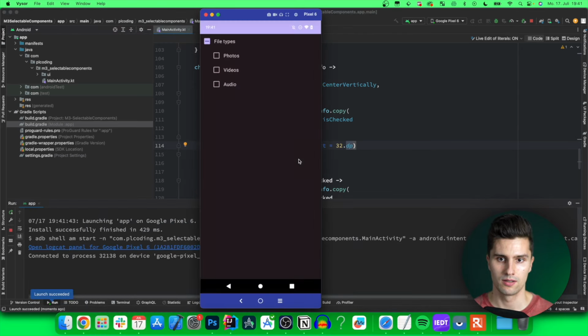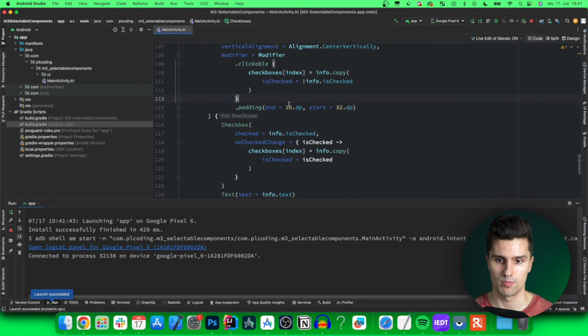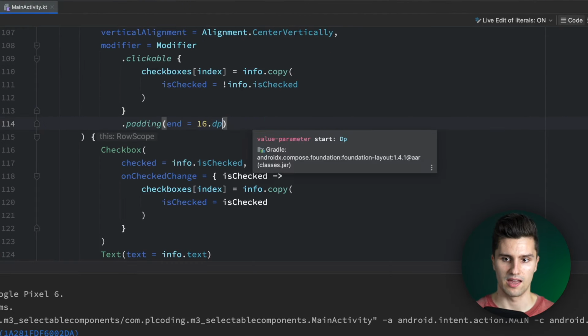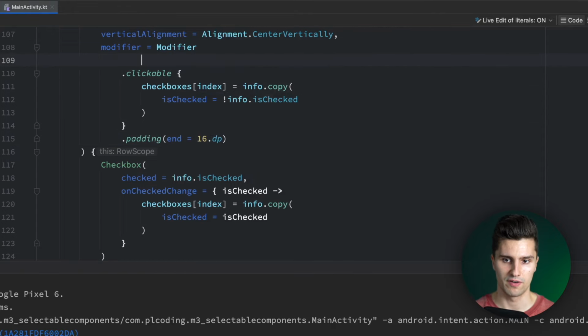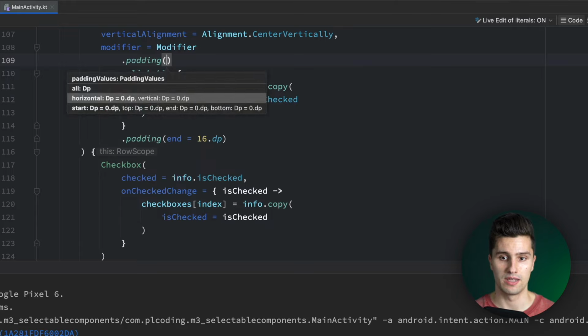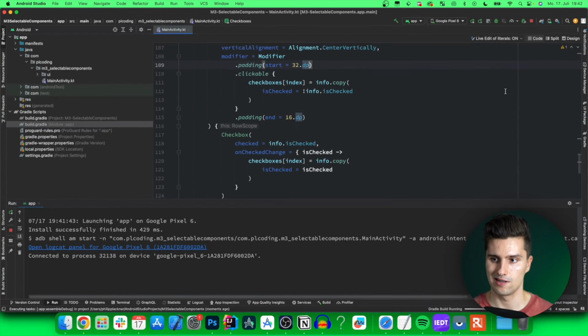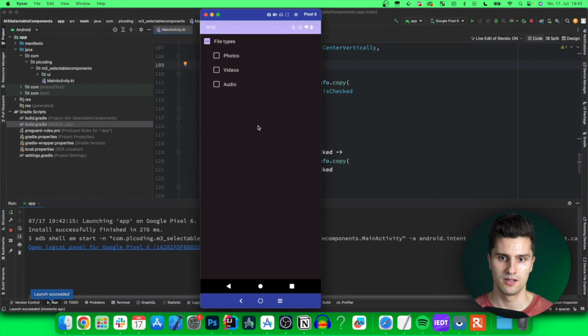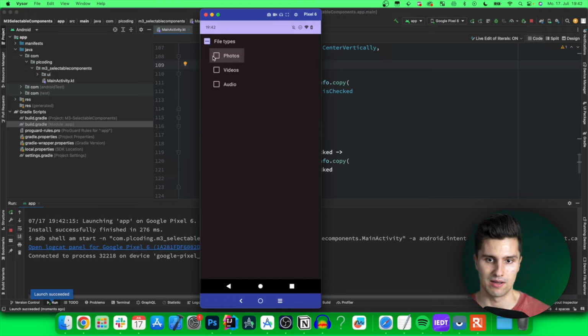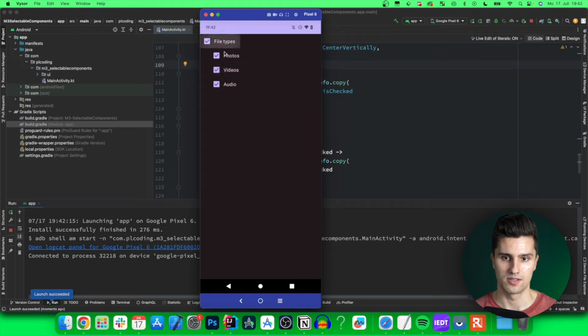So if we now take a look, then it looks like this, and we cannot toggle these. Still looks a little bit ugly because the ripple effect goes completely to the left. You can remove this by not applying the start padding here at the end, but rather have it before the clickable modifier, because the modifier works sequentially, and that way the padding will be applied before the ripple effect. Here we can say start is 32 dp, and then it will finally look like we want. Take a look here. Now we can only press it like here, and the space is exactly the same on the right as it is on the left, and the same for this one here.